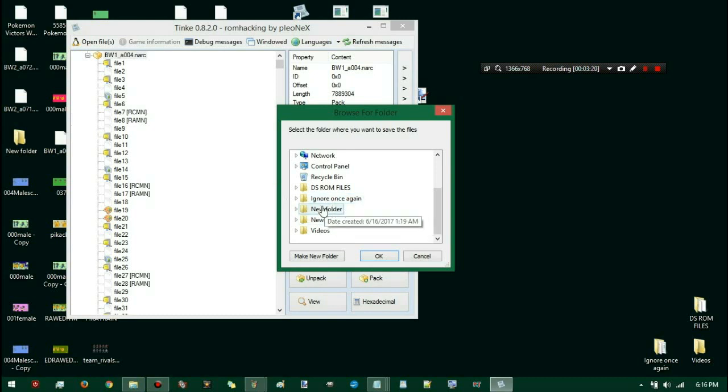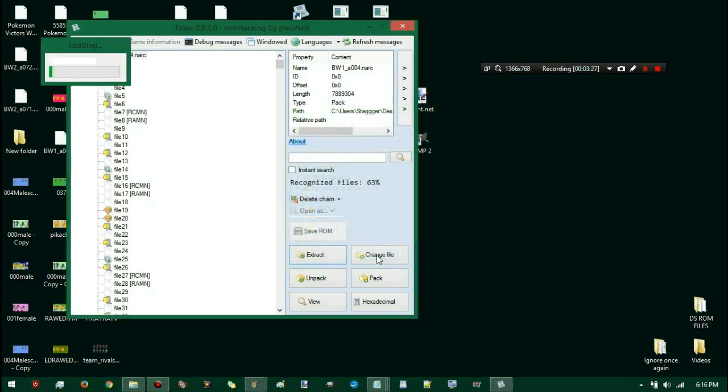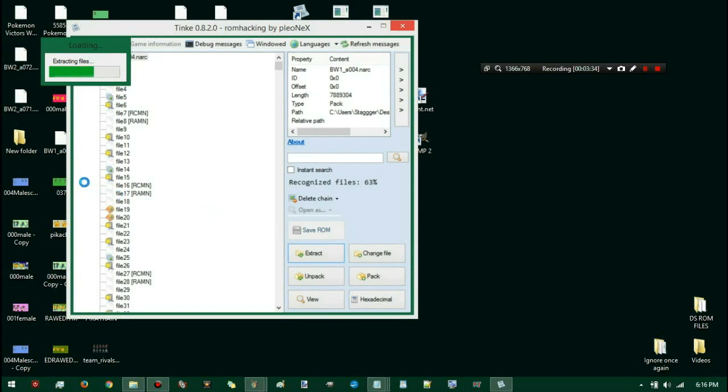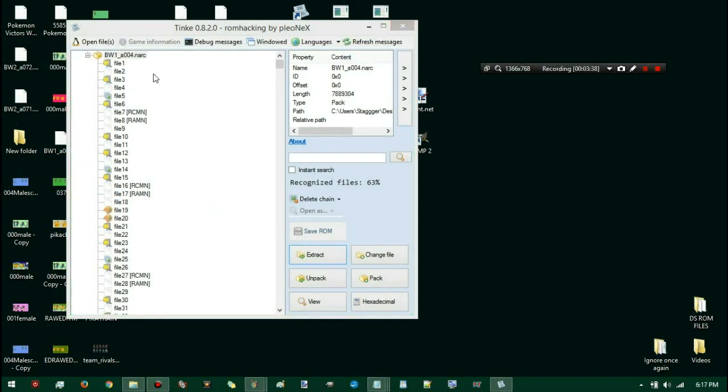So luckily for me, I already have a new folder, and so I'm just going to select that and then press OK. And once again, this will take a little bit, so I'm going to pause the video until it's done. Okay, so once the loading bar disappears, it's done.